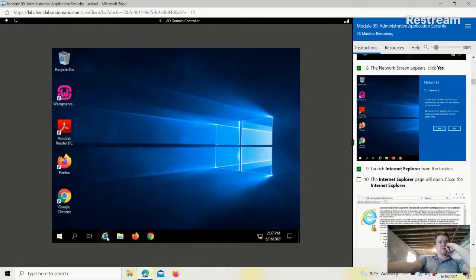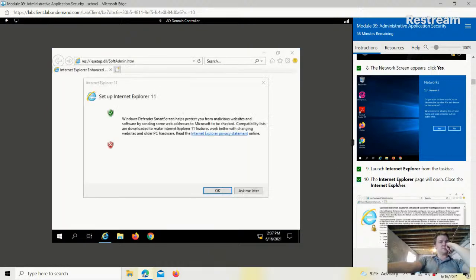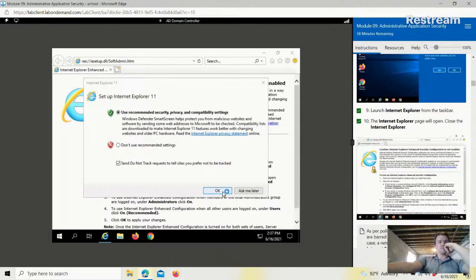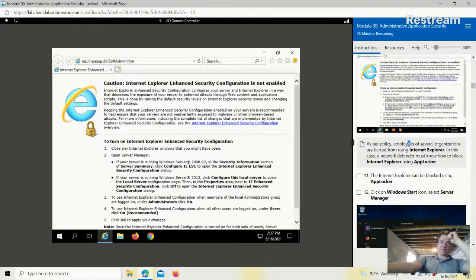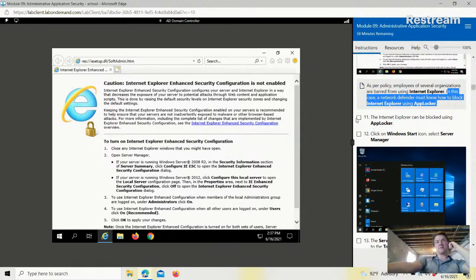Launching Internet Explorer, which no longer works. All right. As per policy, employees of several organizations are barred from using Internet Explorer. Pretty much everybody is now. It no longer works. In this case, a network defender must know how to block Internet Explorer using AppLocker. Internet Explorer can be blocked using AppLocker.